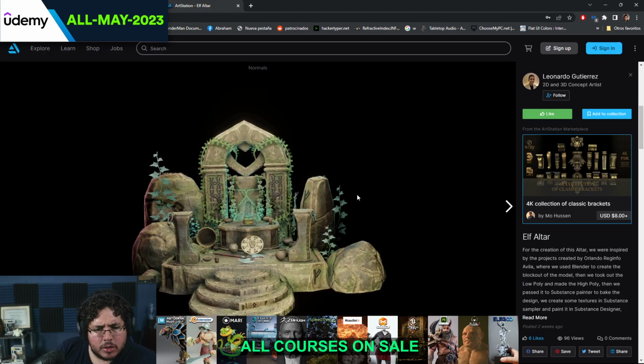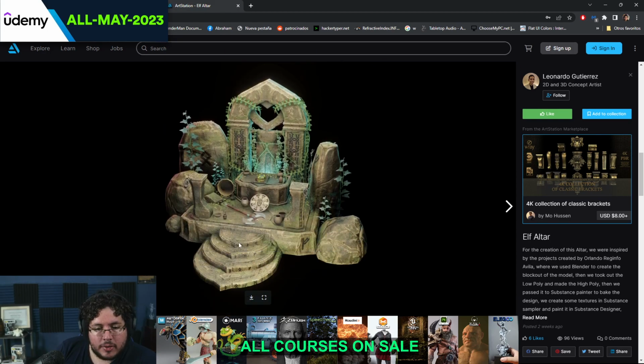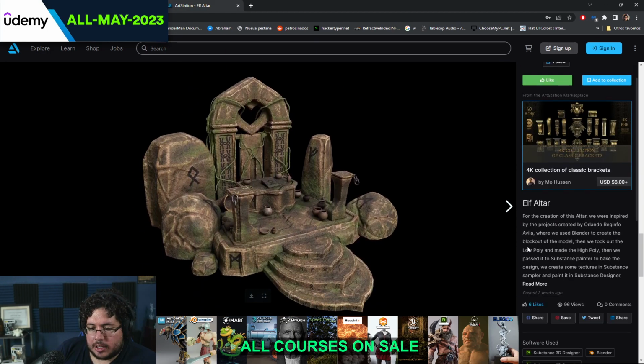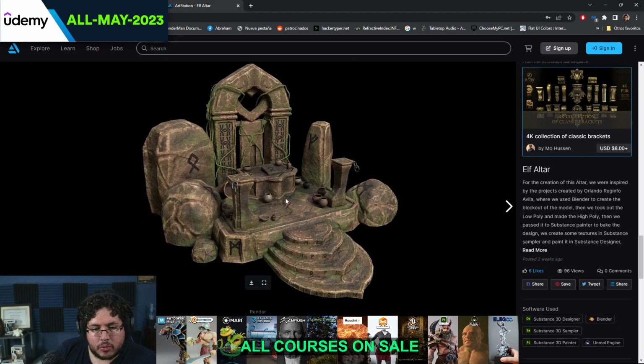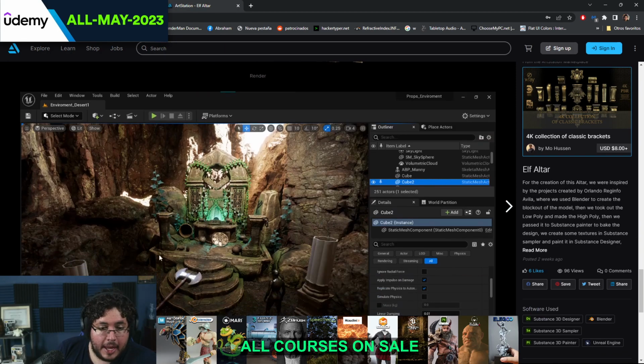So nice, simple topology, really good textures. I really like these textures. This looks really good, and I can see the axe right there. So this is a little environment. I think it works really nicely. Where did you do the render? Blender, it seems, or Unreal Engine. Oh yeah, look at that. In Unreal Engine, it looks really, really good.